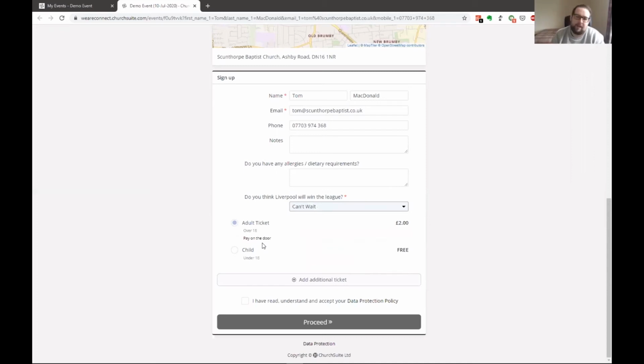So we can have as many questions and as many different types of questions as we like to help us plan for our events. And we can create different types of tickets. We can do adult tickets, child tickets. We can customize these as much as we want. We've made this just as an example, a £2 adult ticket, but we've said to pay on the door. So we could set it up so that they could pay for their ticket in advance online.